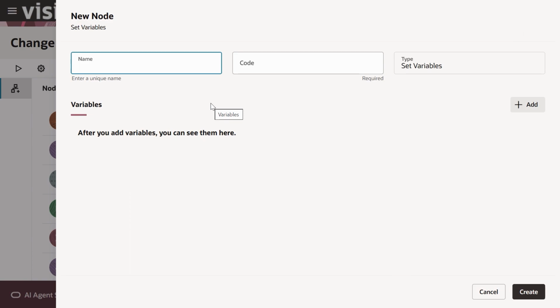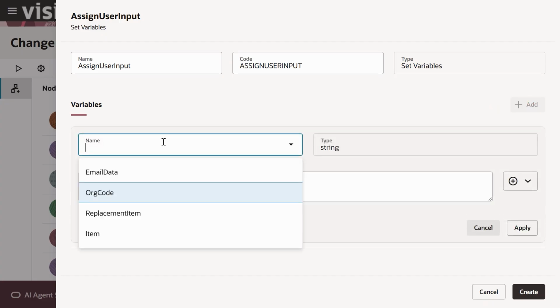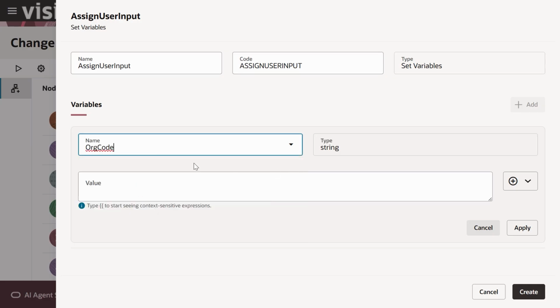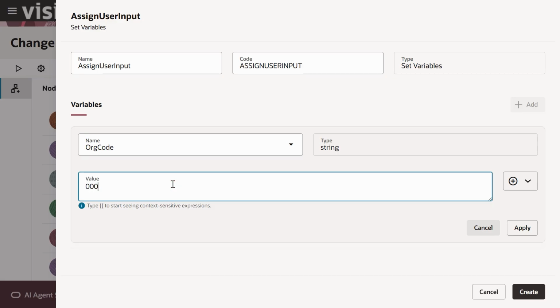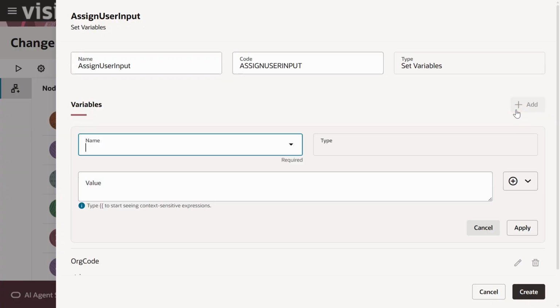Here we set the values for our variables. Let's name the node. Let's add value to the variables. First, let's assign the master org for engineering change orders to the org code variable. In this instance, it is operations, so let me key in the org code. Say apply. Next, we'll assign the user input for end-of-life item and replacement item to the corresponding variables.